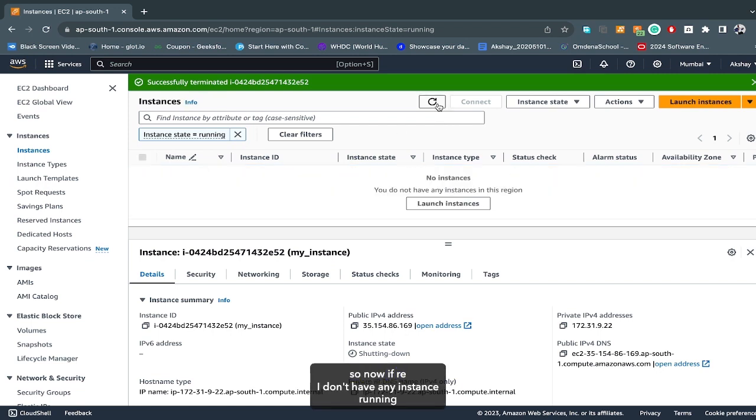So now if I reload, I don't have any instance running, and I have deleted that instance.